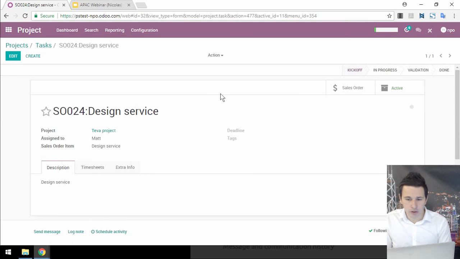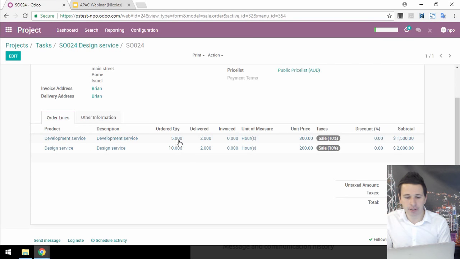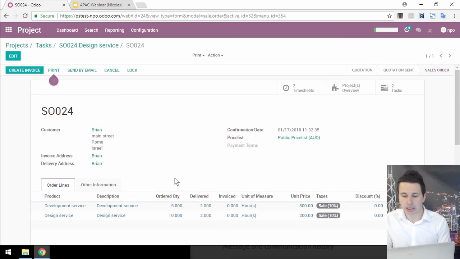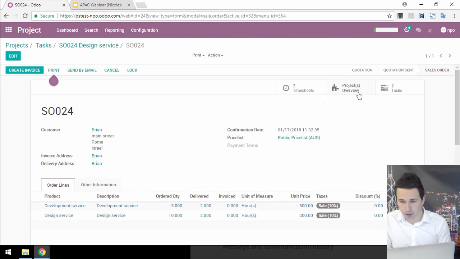Okay. So now let's see how it looks on the sales order. So on the sales order, I can see that I sold 5 hours, 2 have been delivered for the development service, and 2 have been delivered for the design service. So I can either invoice now. In that case, I'm only going to invoice 2 hours for now. Or I can just wait. What I'm going to show you now is I'm going to log additional hours and exceed what I first sold to the customer.